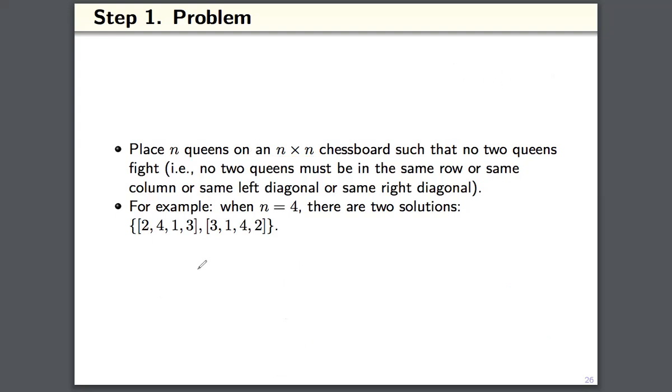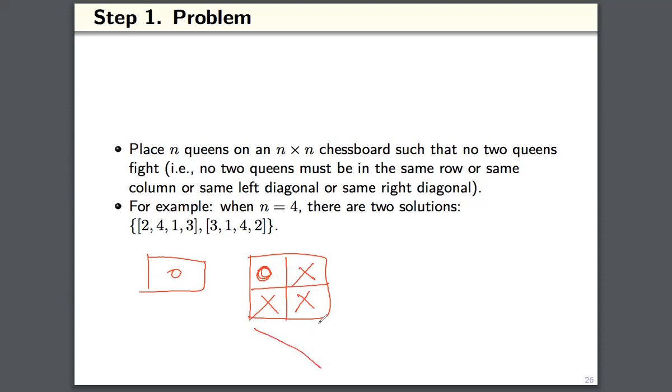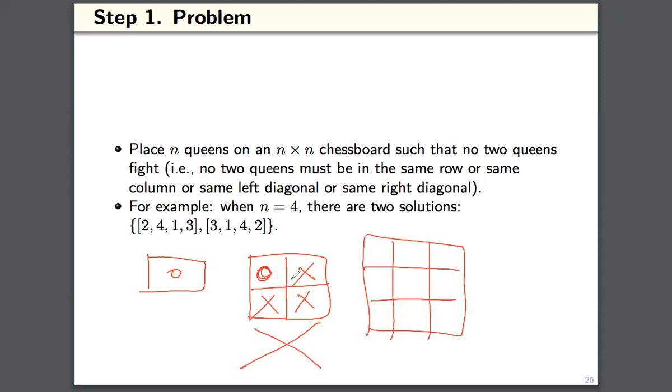So how does this work? Let's think about it. On a 1 cross 1 chessboard, you can place one queen. On a 2 cross 2 chessboard, suppose you place a queen, you cannot place another queen here. You cannot place another queen here. You cannot place another queen here. So for a 2 cross 2 board, it's impossible. There is no solution. What about 3 cross 3? Is there a solution for this?